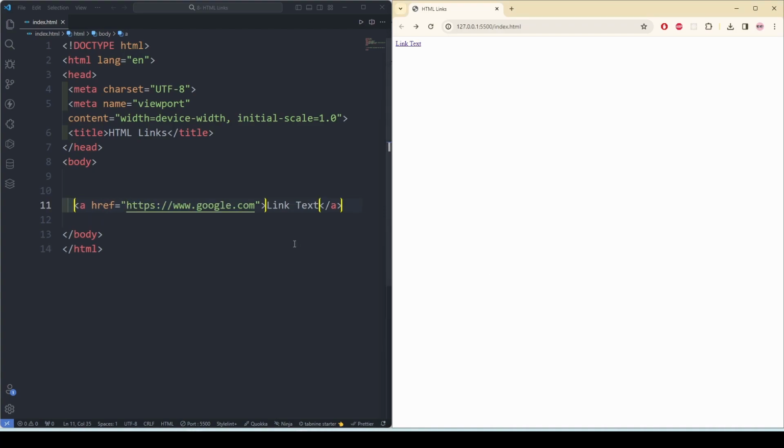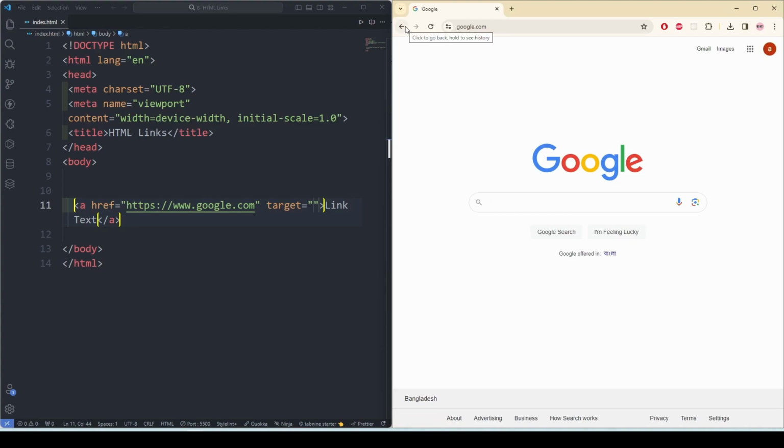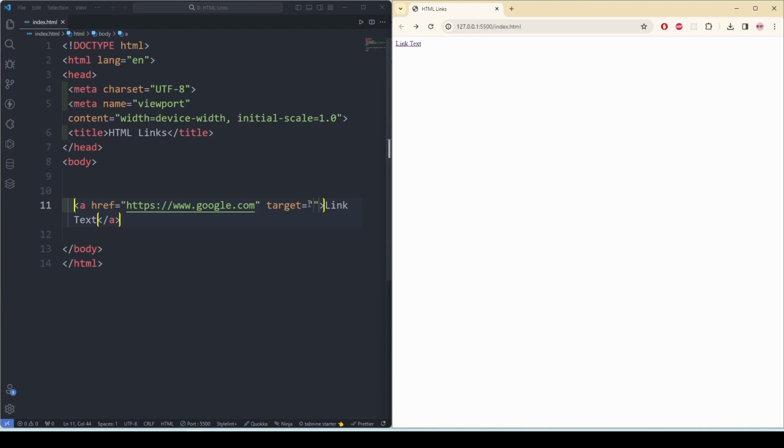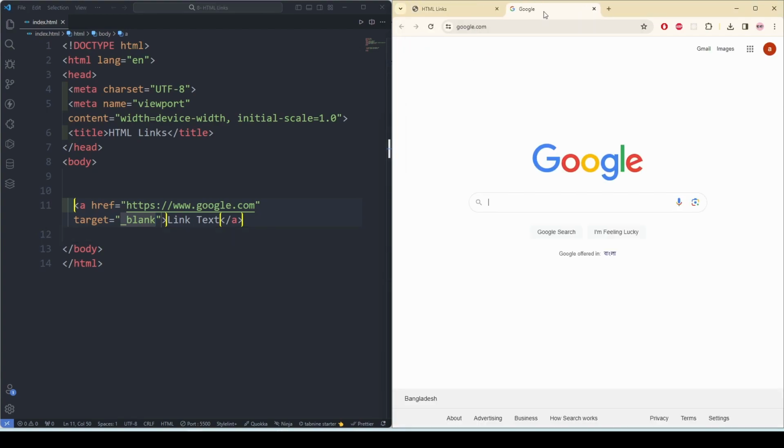Now let's learn about the target attribute. By default, the linked page will be displayed in the current browser window. To change this, you must specify another target for the link. The target attribute specifies where to open the linked document. So if I write target, now let's just say the target is nothing, it is going to open in the current window. Now if I write target equal to _blank and then click here, it is going to open up in another tab.